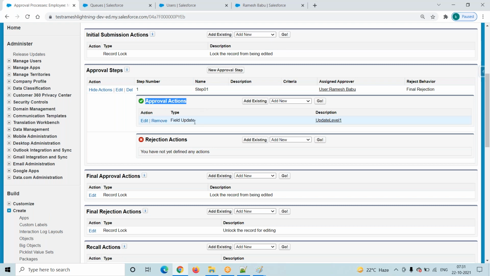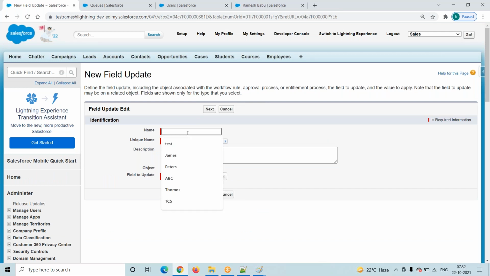Yes, action is there. What is that action? Field update. What is this field? Level 1 field there we are trying to update to accepted. Now coming into here, suppose this user rejected, the system will verify any rejected actions are there. Now go to here, field update, click on this go button.